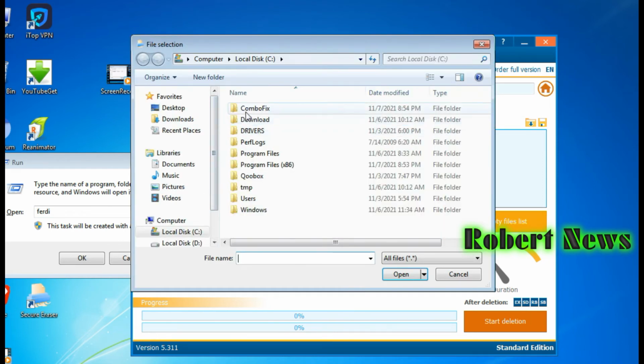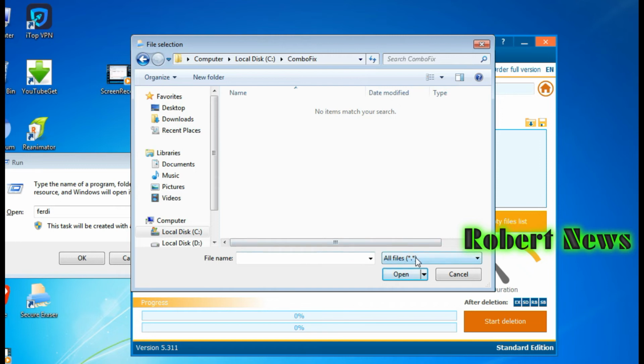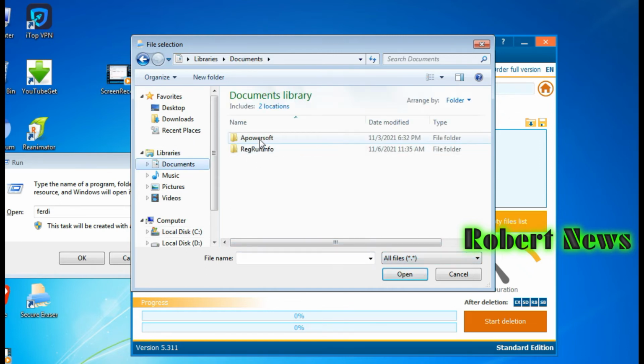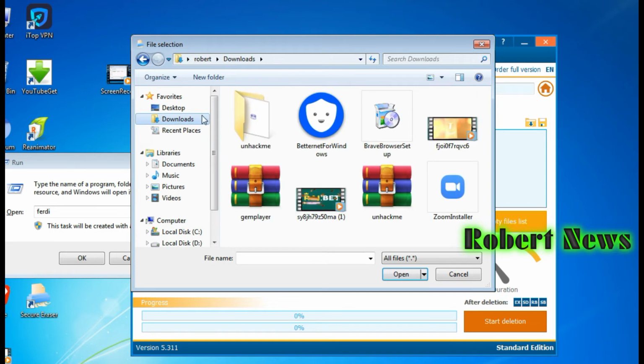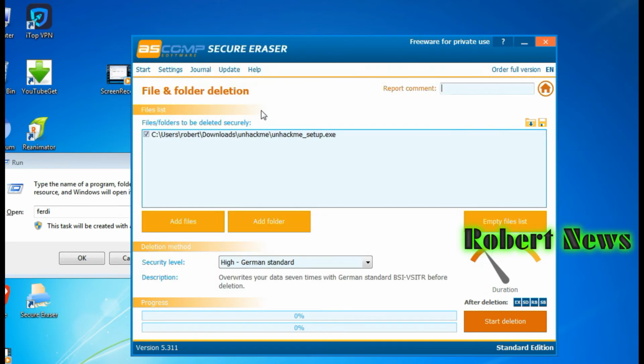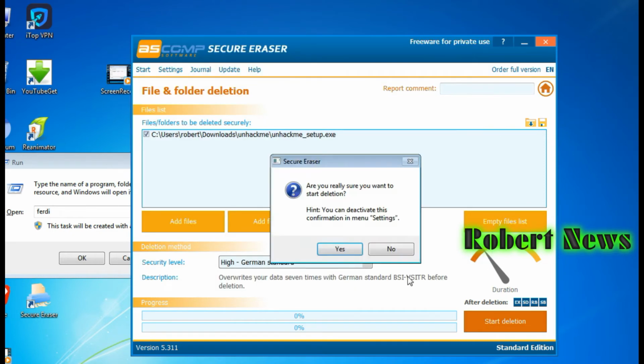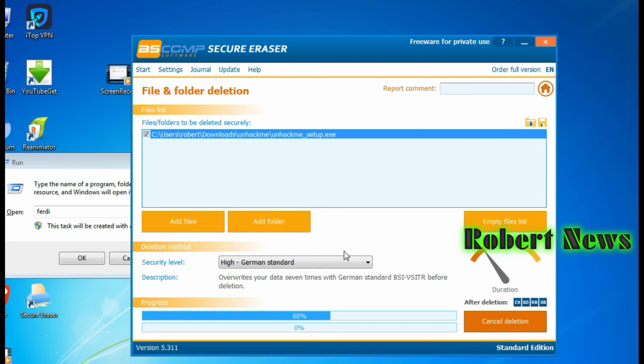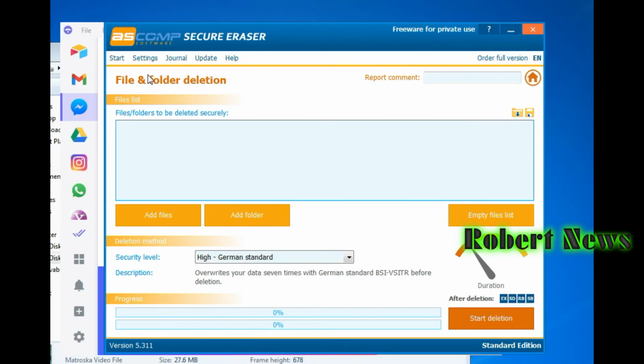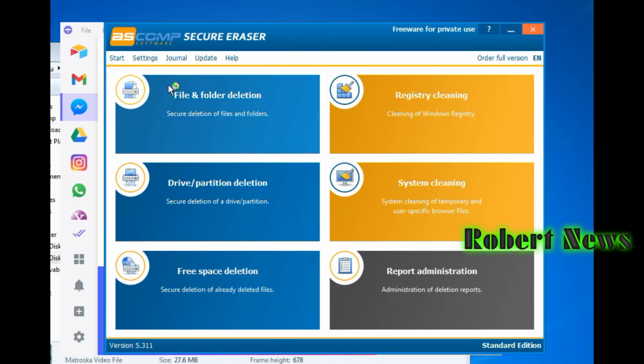My dear friends, now I am running this software. Do you want to use Secure Eraser privately? If you need, you give your username, password and email address, and register now or not, for purely private use. Click 14 days trial version. Click on file and folder deletion. Click add files or add folder. The file list is empty. Click on add files and select a file or folder, like an Excel or Word file. Then start deletion. It will delete that folder.